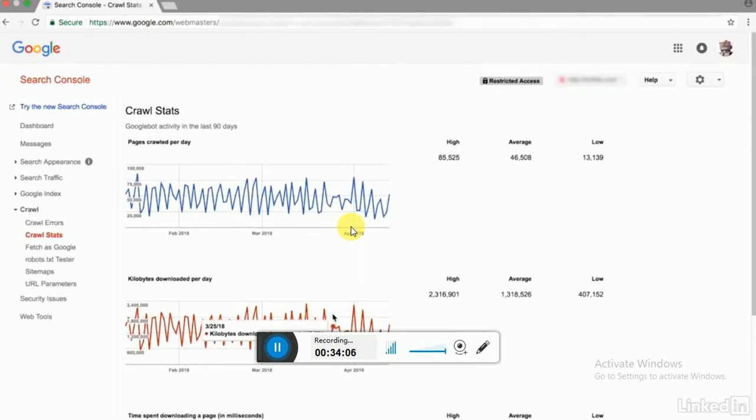As you can see, there are tremendous resources within Search Console. So I recommend that you get it set up and that you look at it from day to day to see if you notice anything that you can improve.